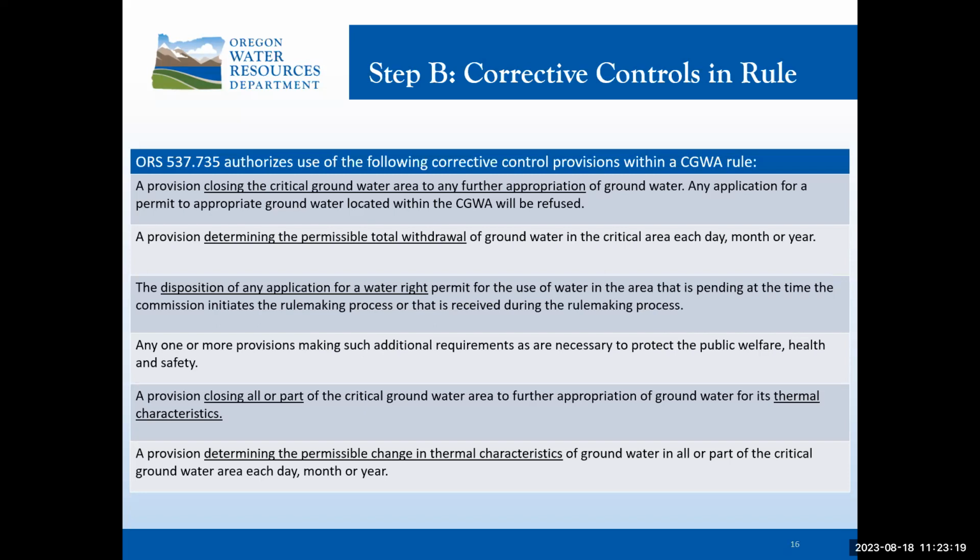The fourth item is any one or more provisions making such additional requirements as are necessary to protect the public health, welfare, and safety. And this is a fairly broad corrective control provision and allows for flexibility to meet the needs of the situation in the critical groundwater area.